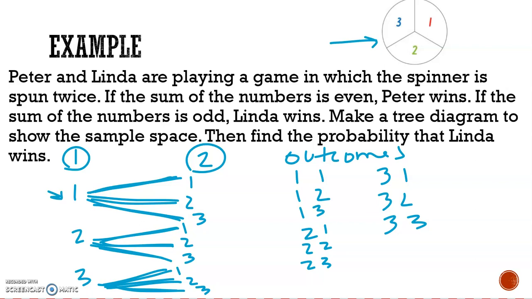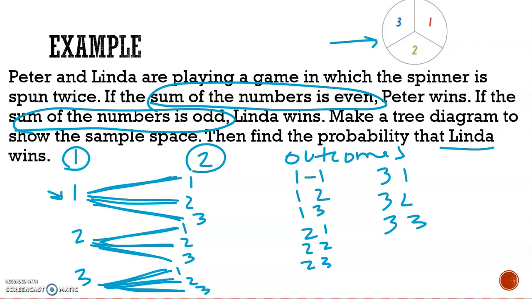So now it says if the sum of the numbers is even, then Peter wins. If the sum of the numbers is odd, then Linda wins. And we want to know how many times Linda won. That's our final goal. Okay, so we want odd sums. Sum, remember, means adding. So 1 plus 1 is 2, so this means that Peter won.